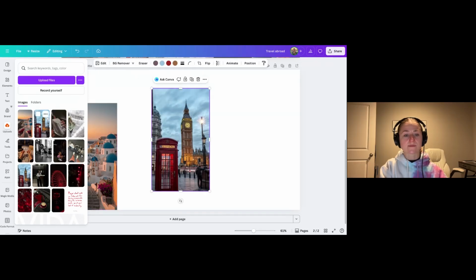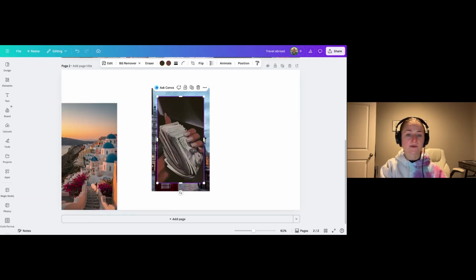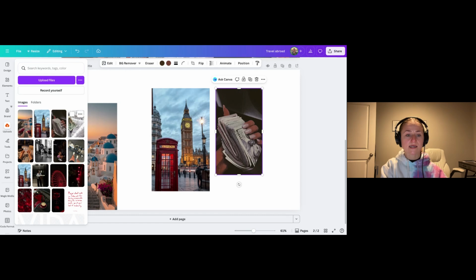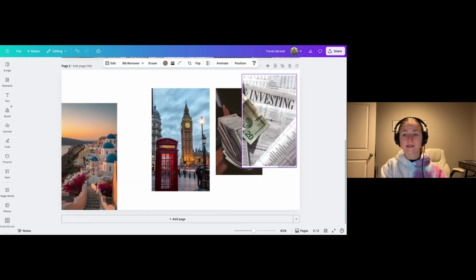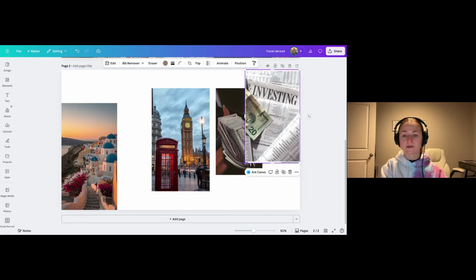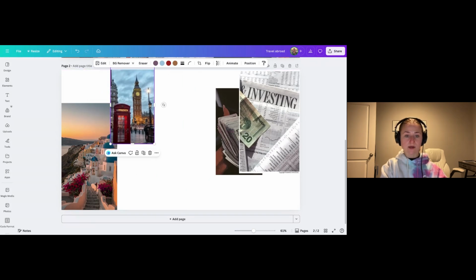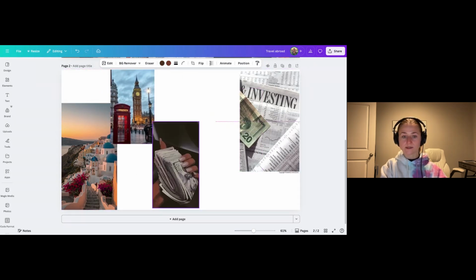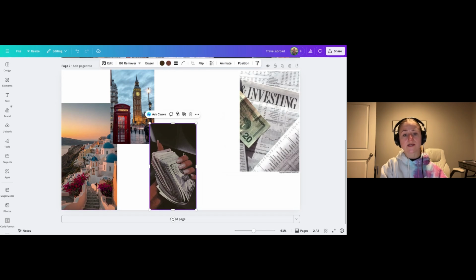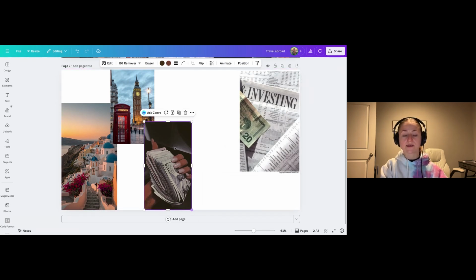And then I'm going to add London, I'm going to add manifesting money. I'm going to add investing. Let's say investing is a big goal of mine for 2026. I'm going to make that bigger. I'm going to make London a little bit smaller. And this is just for demonstration purposes. And you can overlap them, kind of like scrapbooky vibe.